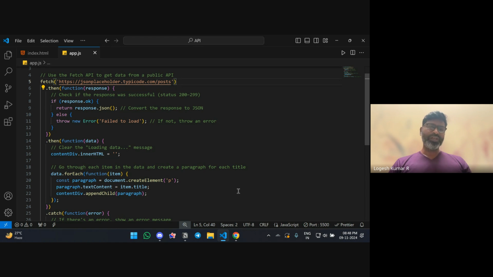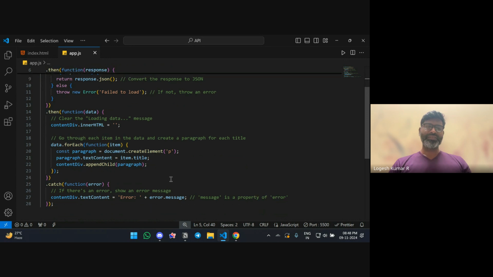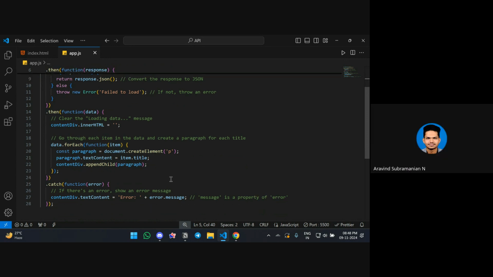So what else do you have? You have paragraph text content equal to item.title. So let's say I have some HTML content. Can I append the HTML content as well and render the HTML inside the paragraph? Or let's say creating a div there instead of the paragraph. In the div, you are displaying that created paragraph. What will you do? Still you do text content, or is there any other thing? Can you ask one more time?